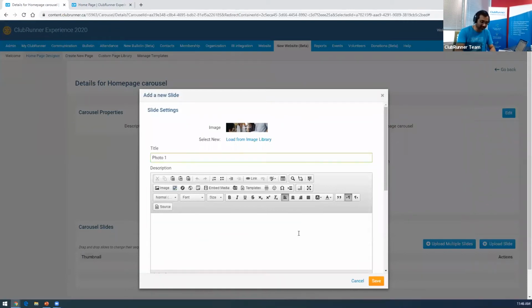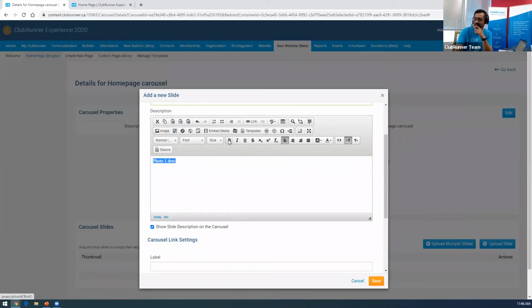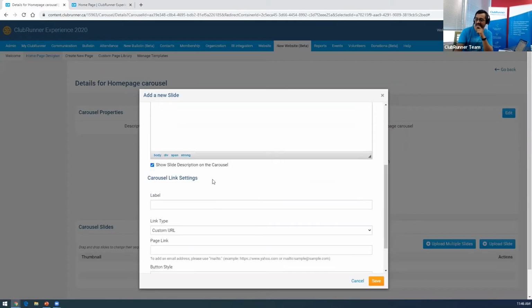And then, photo 1 description, okay? I'm not going to spend too much time on this, and I'm going to scroll down. So I'm going to show the slide description on the carousel. You know what, since we're doing this, I'm going to make the text bold, and let's make it red. Okay, oh, I made the background red, sorry about that. Okay, so that's bold and red. Just as an example, you can of course make it look much nicer than that.